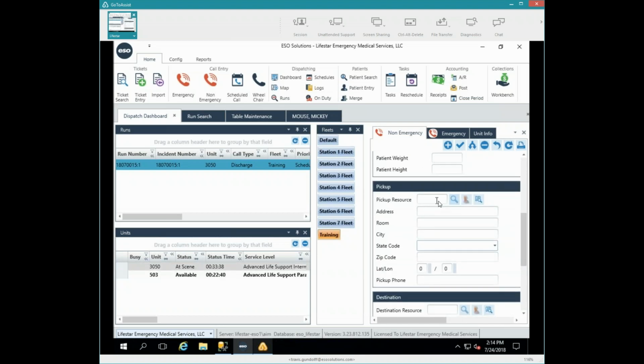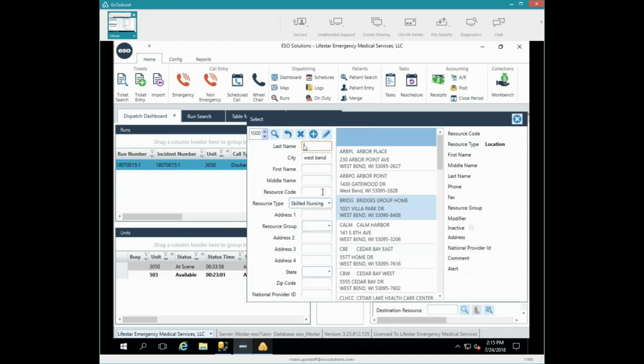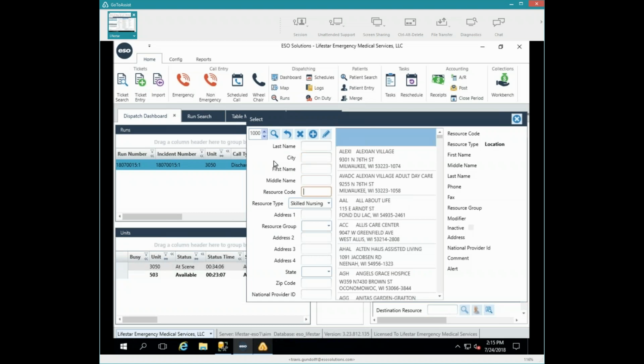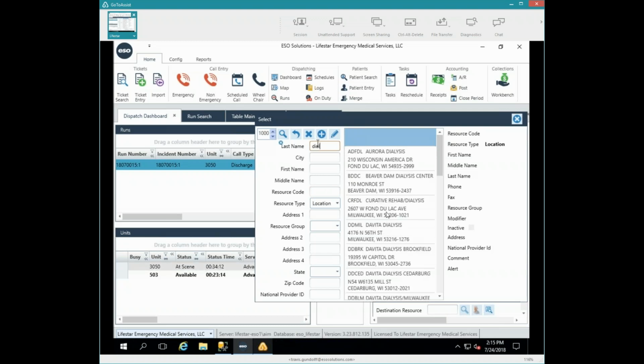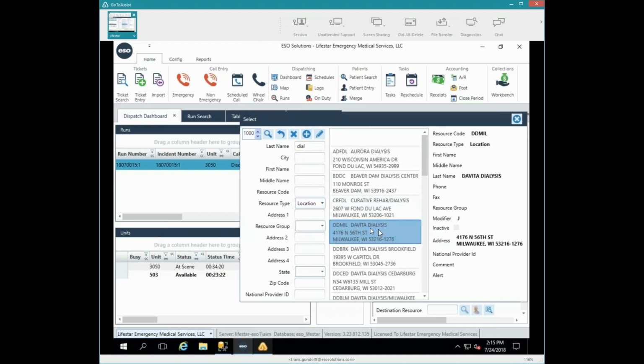All right, and so now since I have a default pickup address for him, I can hit this little button here, and the system will then go to that patient record, see if I added any address as a default address for the patient, and if so, pull that information in. And then here I can say we're headed to, it was DDLW, but we'll find out for sure here. DDMIL. So we're taking them to RDVita.